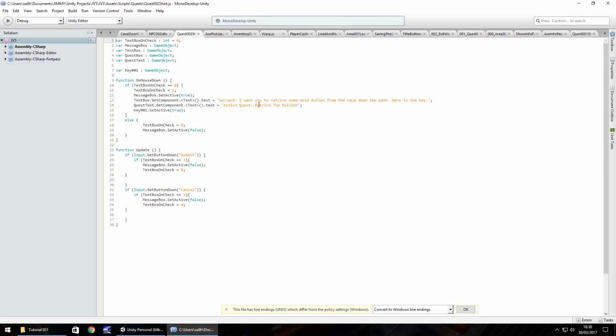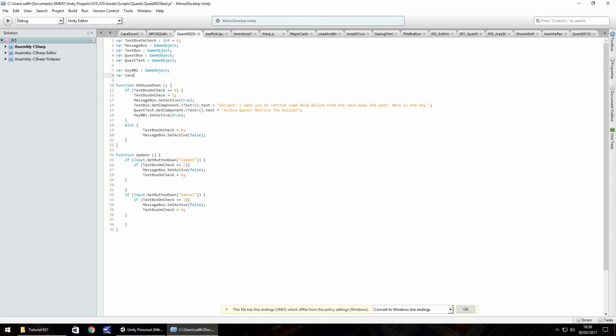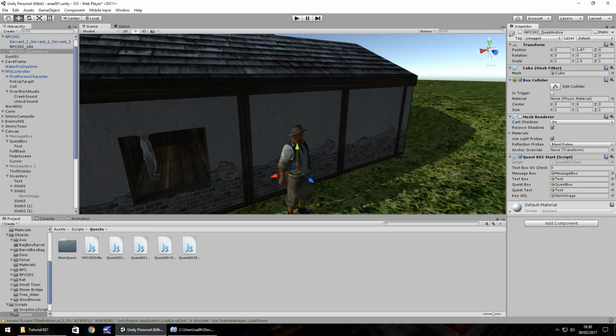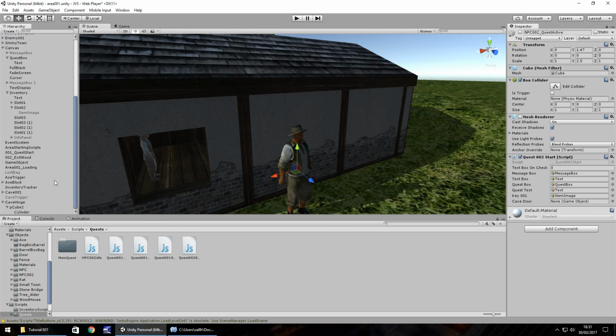And here what we need to do is where he says I want you to retrieve some gold bullion, here is the key, he sets the key active. What we need to put here as well is make the cave door active. So var cave door game object, and underneath here cave door dot set active true, and save that script. And then obviously you've probably guessed it, we just need to quickly define that as a variable. So we drag and drop cave trigger onto cave door.